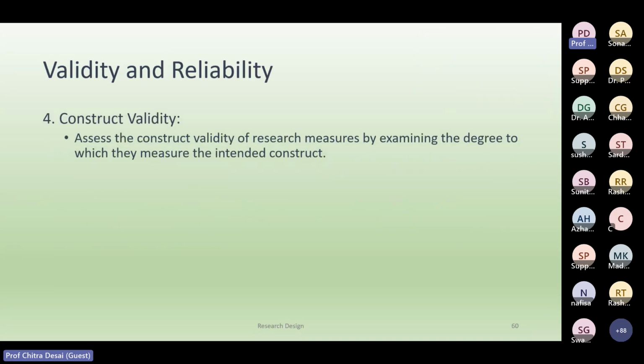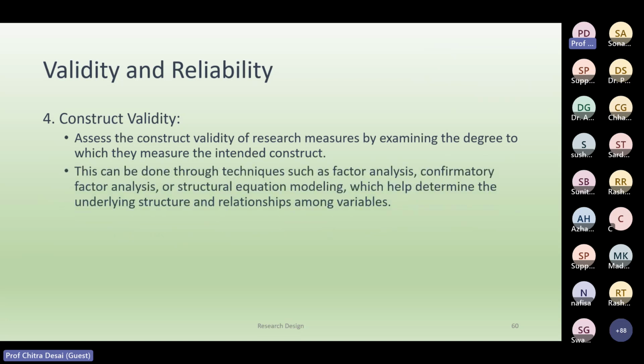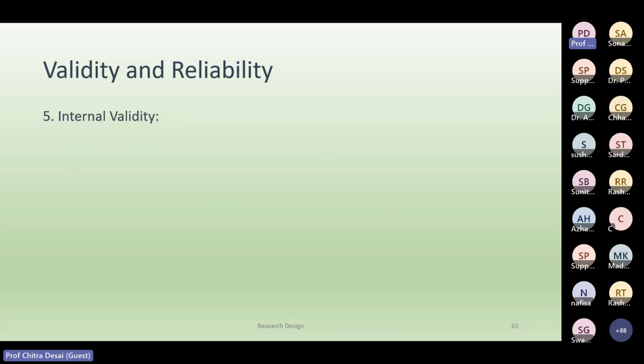Another validity that comes is the construct validity. It helps in examining the degree to which the measures measure the intended construct. This can usually be done with techniques like factor analysis, confirmatory factor analysis, and structural equation modeling, which will help you to determine the underlying structure and relationship among the variables.